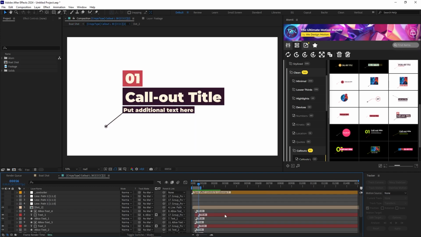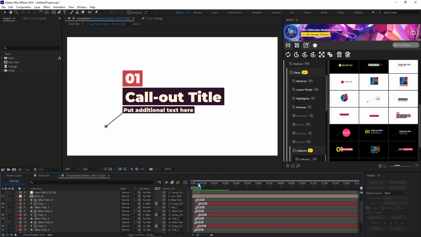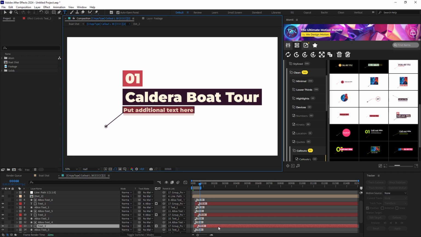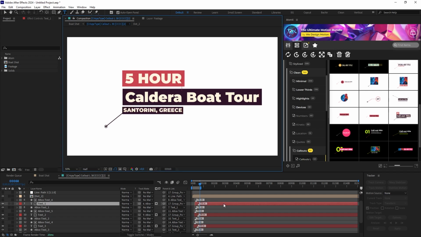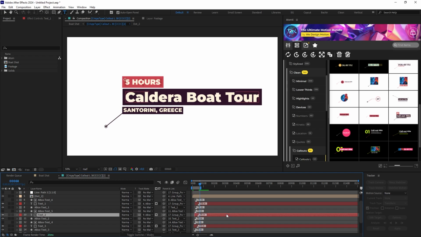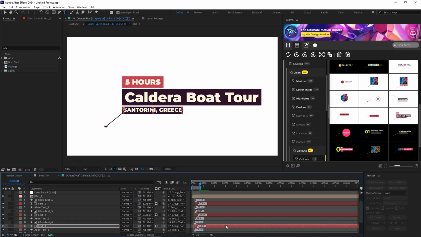Let me open the callout composition. Let's change the text. I'll just double-click on the text layer to edit it. This one too. And this one. I'll make the top text a little smaller and move it down just a bit. Let's shift the middle text slightly as well. And let's bring the bottom text up just a touch.